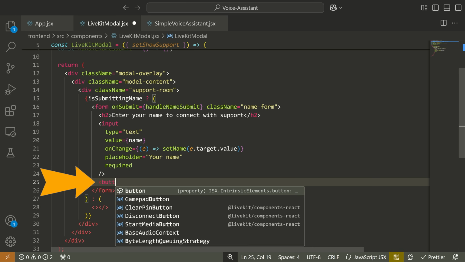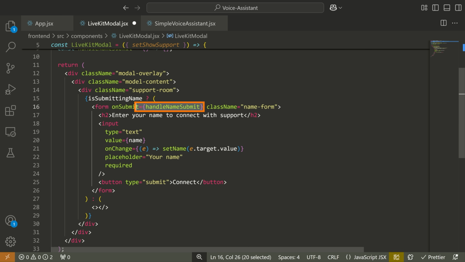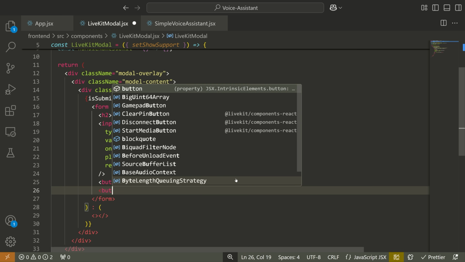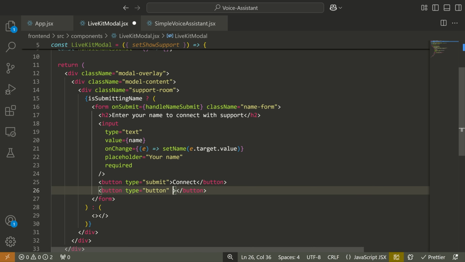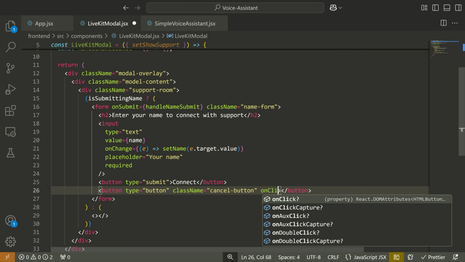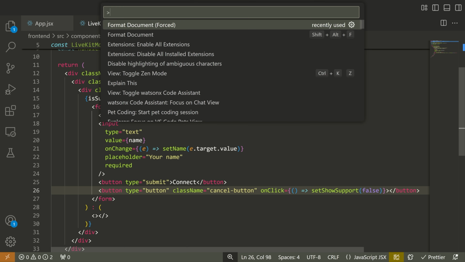Okay, so for the rest of the form, we're going to say button, and this is going to say connect, and we're going to have the type equal to submit. So when we press this, it will then call this function here in the form. We're then going to have another button. We're going to say type is equal to button, and the class name is equal to cancel-button, and we're going to have onClick is equal to, and what this is going to do is call the setShowSupport with false.